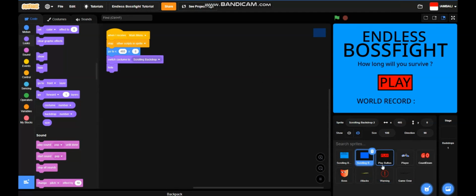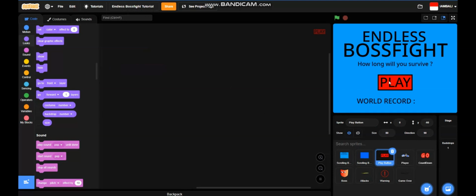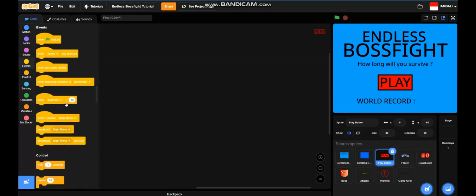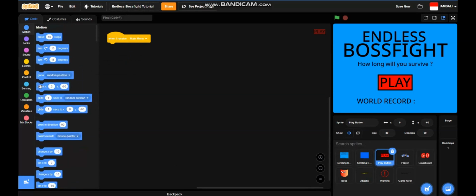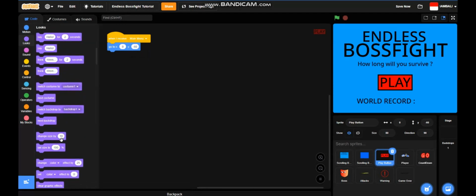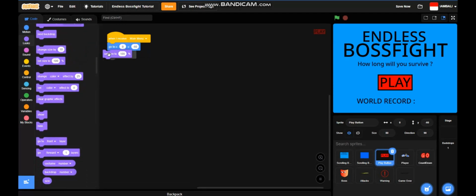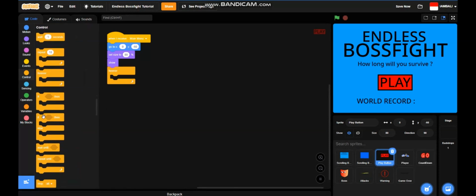Now go to the play button sprite. You must have a play button to start the game. It's just a rectangle with text inside the rectangle. When I receive main menu, go to X 0 and Y -60. Don't forget to add a set size block. Set size to 80. Add a show block. Now add a forever block. We want the play button to increase in size every time you touch it, and every time you let go of the play button, it will decrease in size.